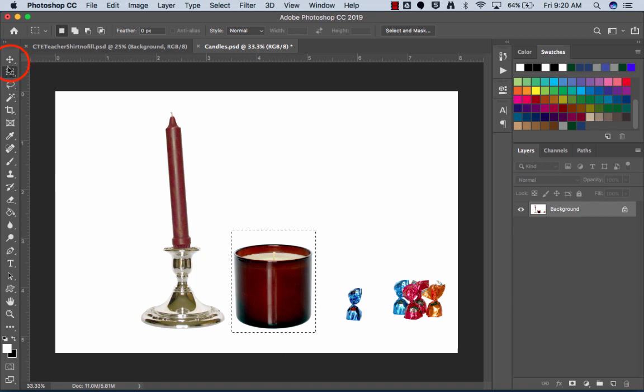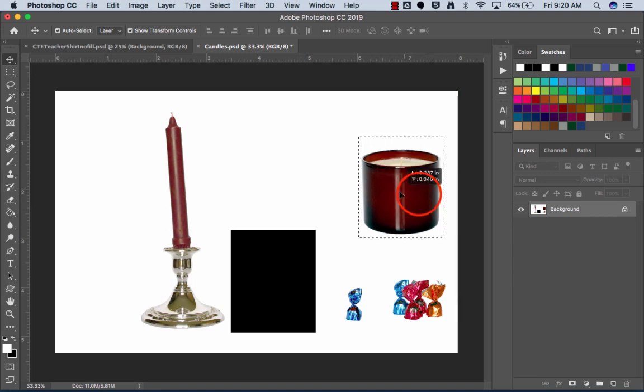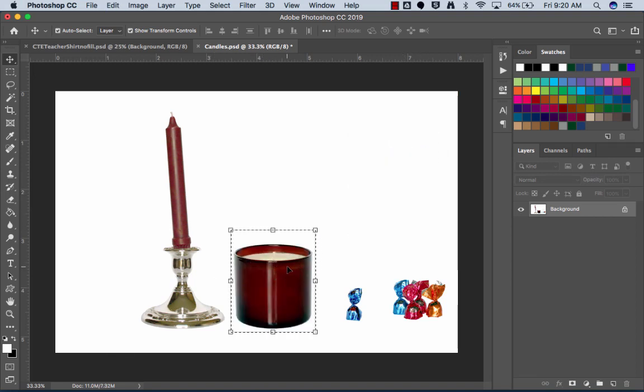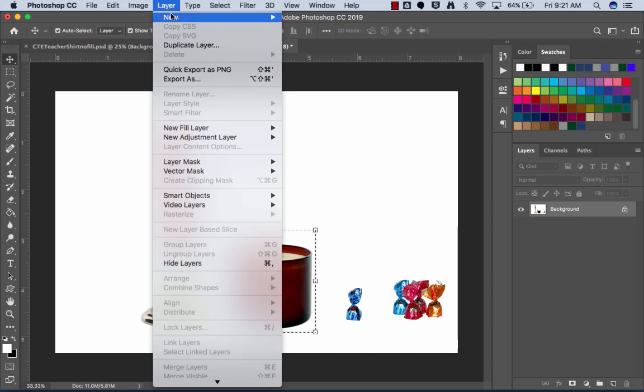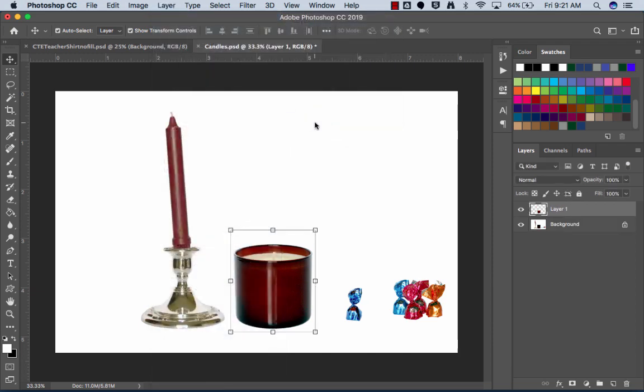If I get my move tool, I can actually move my selection. So maybe I wanted my candle over here or somewhere else. Going to undo that. Command Z helps me. I can actually put this guy on its own layer, which is what I'm going to do. So I'm going to do layer, choose a new one, and I'm going to use it via cut.